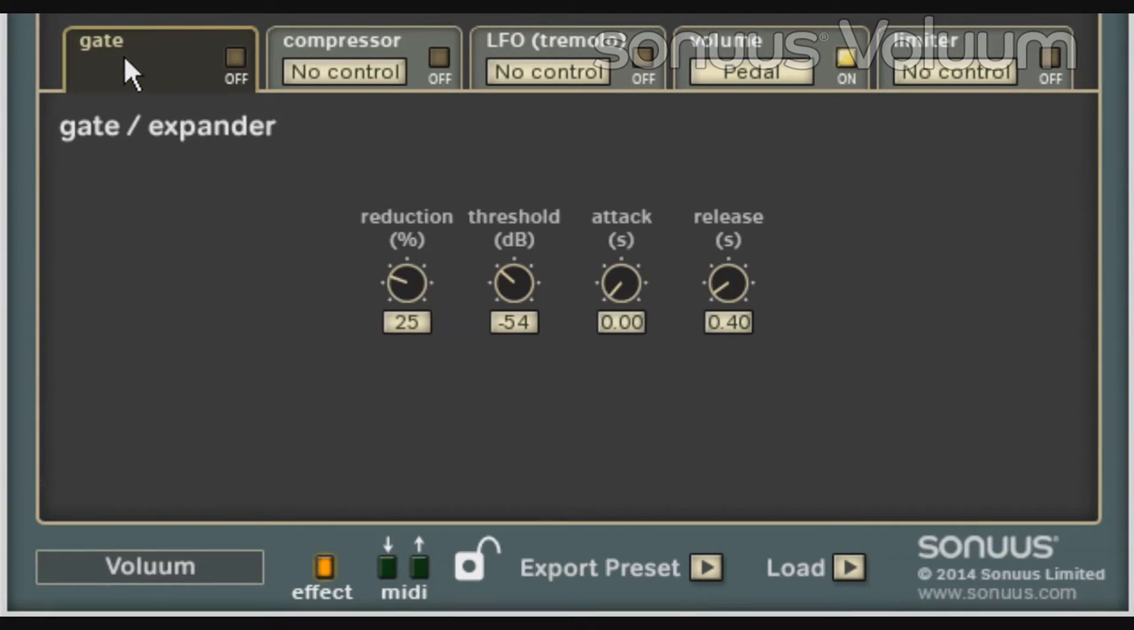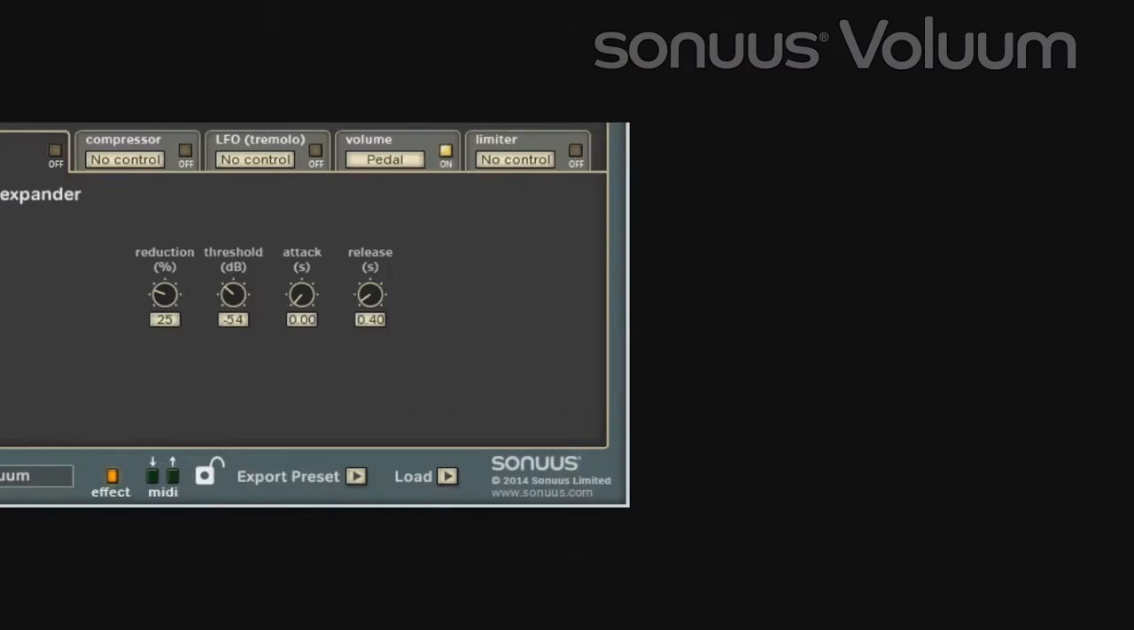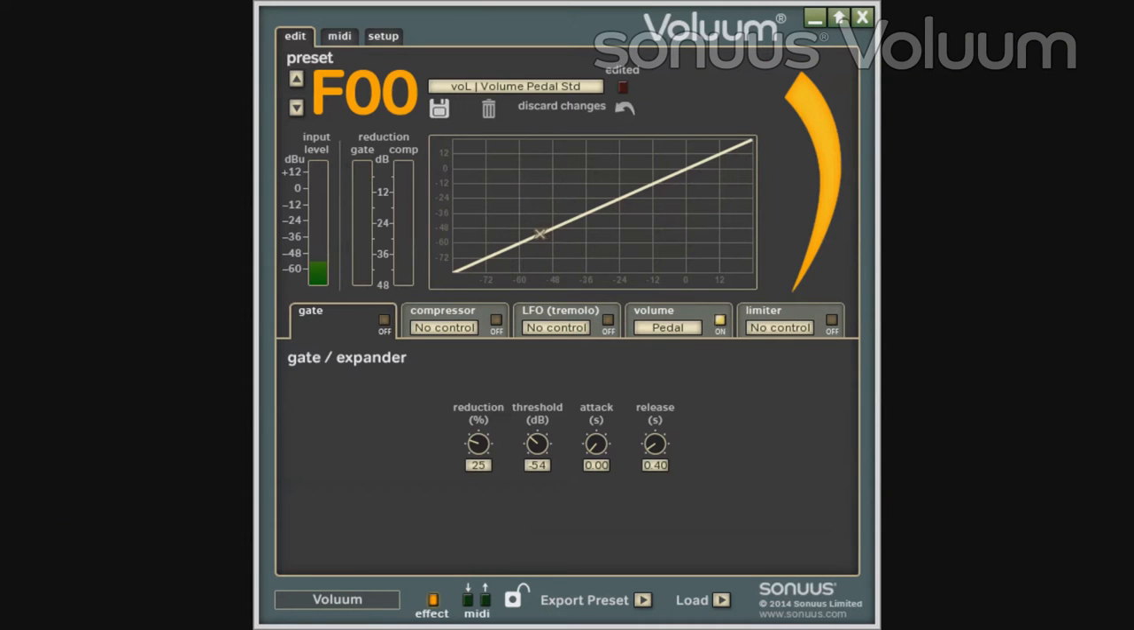If you start off with the gate, we have a gain reduction, the amount of attenuation, which we'll show you in a second, a threshold where it operates, and an attack and release time. Now, if I flip back to the full editor, so you can see the whole picture, the graph at the top is showing the compression curve, but also the curve for the gate. So if I turn the volume effect off, I turn the gate effect on, you'll see just here it starts to turn.